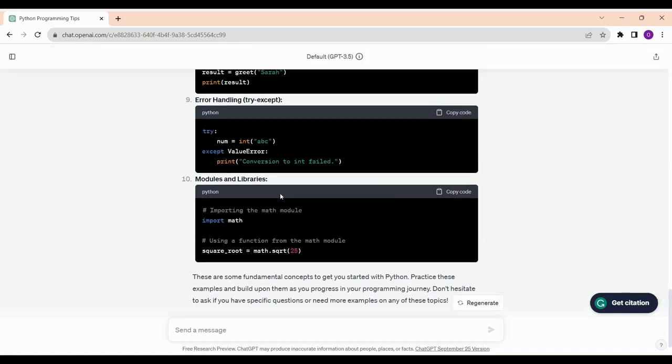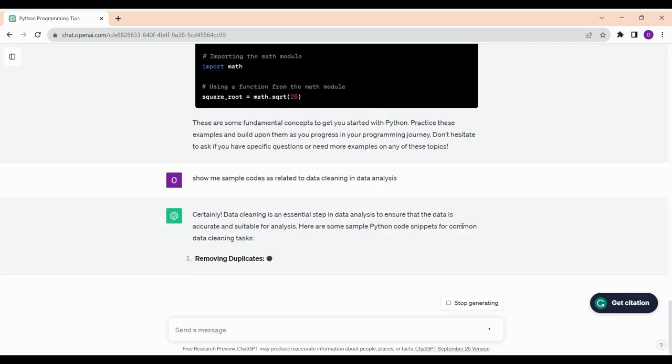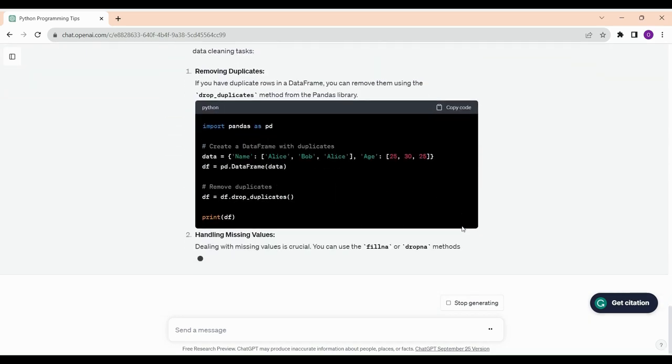As you can see, now I'm not satisfied, so I can say, show me sample codes as related to data analysis. Okay, watch, and it guides me again.